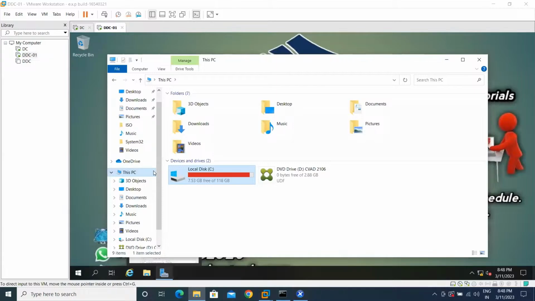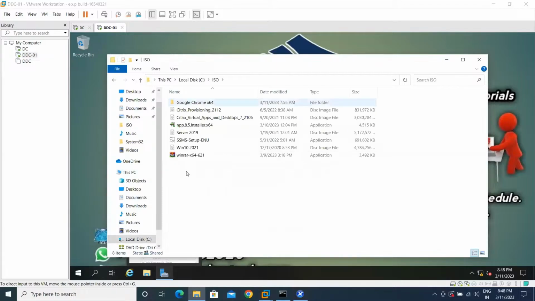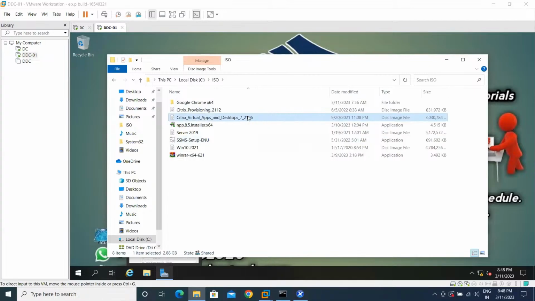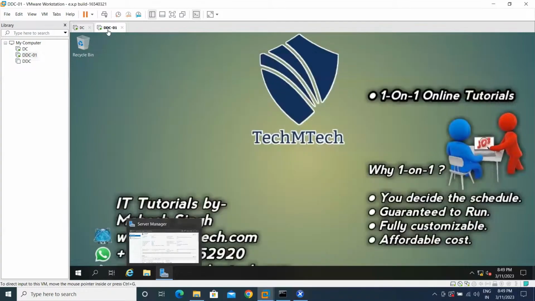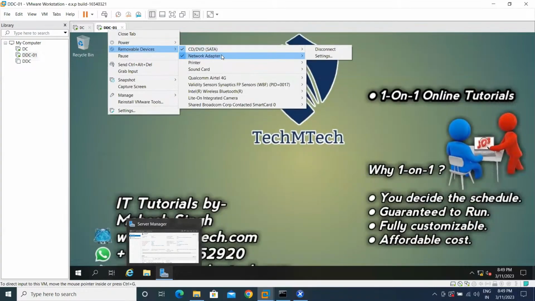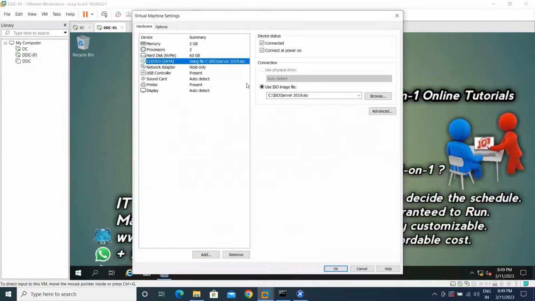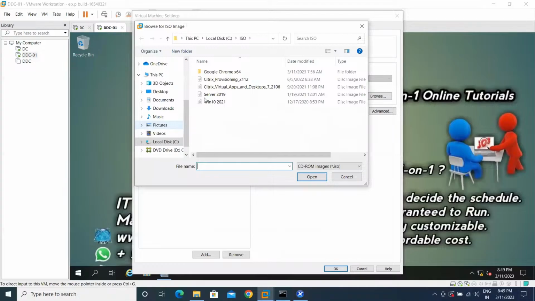So from Citrix, we have got an ISO file, which is known as Citrix Virtual Apps and Desktops, and we have to use that ISO file to install all the core components of Citrix on the delivery controller, right? So let me mount that ISO media first. I'm just mounting the ISO media.